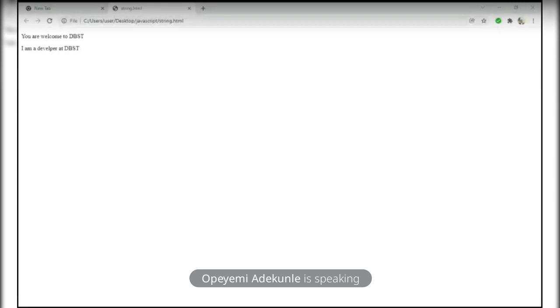Now this is how we can print the statement to our browser. Now what if we want to pass an alert message? For example, let's say before you can proceed to a particular stage of a page, you have to accept that you are moving from that page to another page by using what we call the alert function.